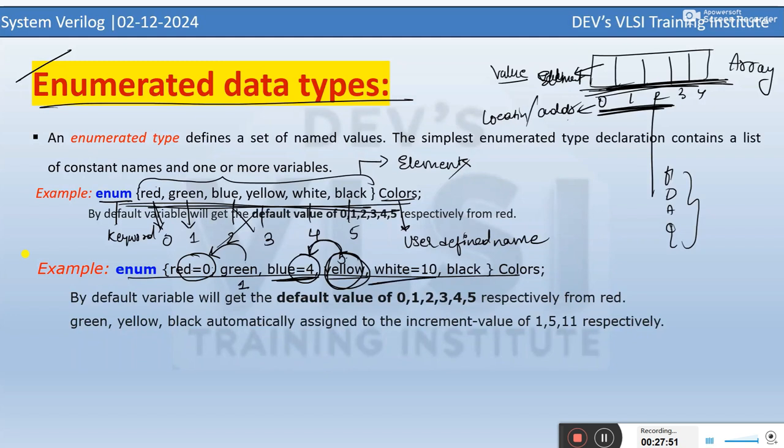Next, white value is 10. What will be the black value? The black value will be 11, because I didn't give the value. No ma'am, I'll give the value for this also. Means that's your choice. You can give something like 100.